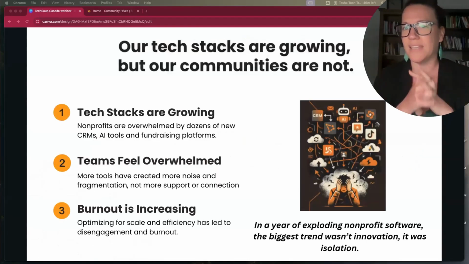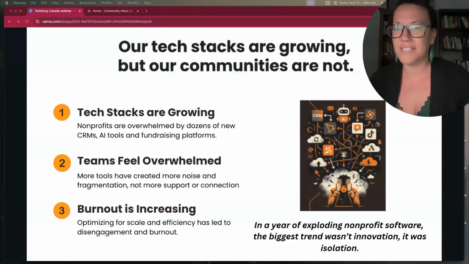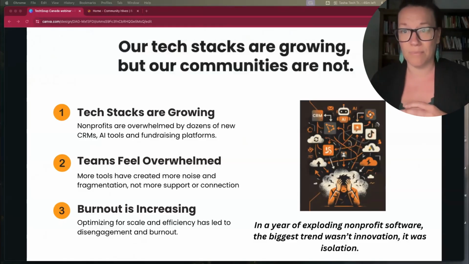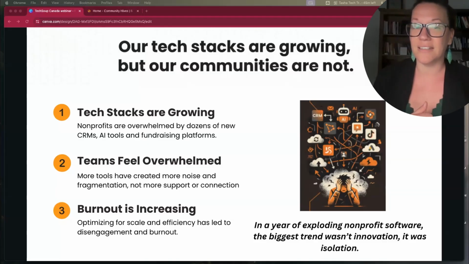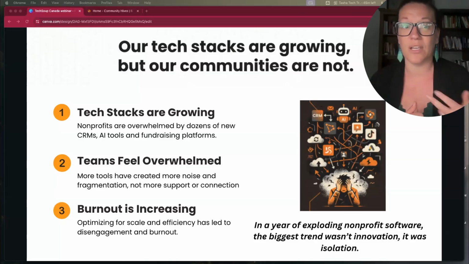The one big thing I noticed in 2025 was the tool explosion. It is everywhere. There are so many cool tools. People are probably going to talk about some of them today: donor platforms, comms, CRMs, automations. They're genuinely fantastic tools compared to what I was working with years ago in this sector. But for small nonprofits, that often just looks like more logins, more channels, more things to do, and it's increasing teams feeling overwhelmed.